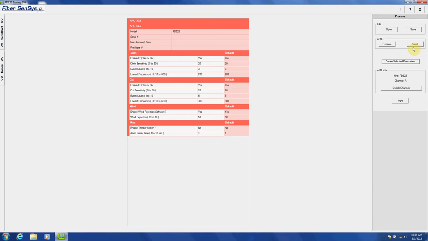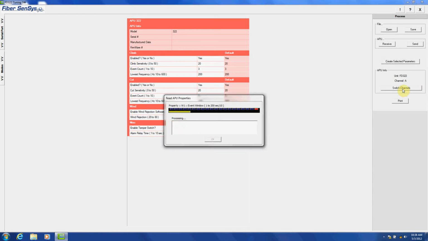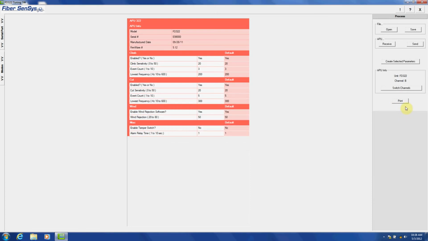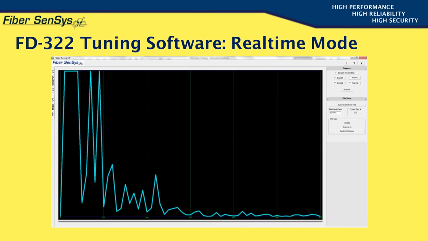As in the real-time mode, the APU info window displays the type of APU and channel to which you are currently connected. You can change the currently viewed channel by clicking on the Switch Channel button. Finally, the editor allows printing of displayed APU parameter settings. Just click on the Print button and a graphic view of the parameters shown will be printed on your default printer. Now let's demonstrate the real-time mode.